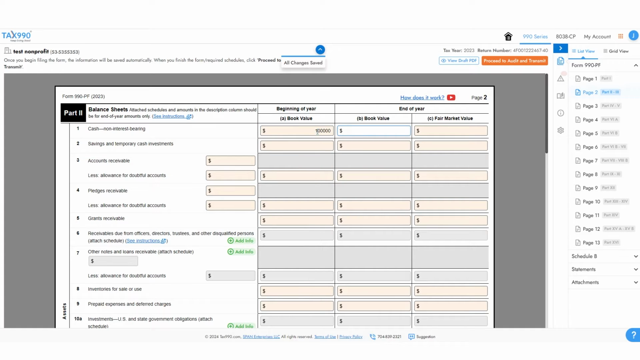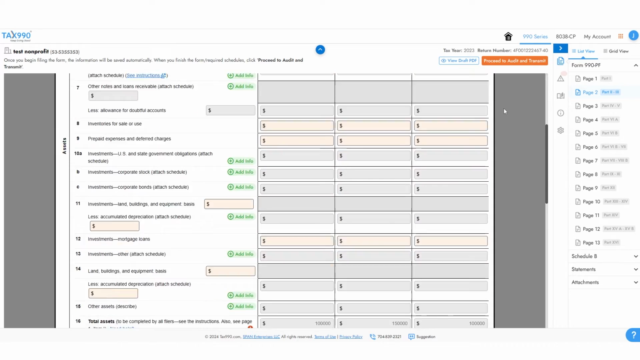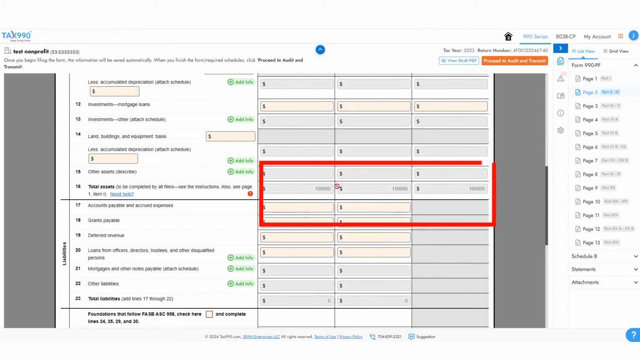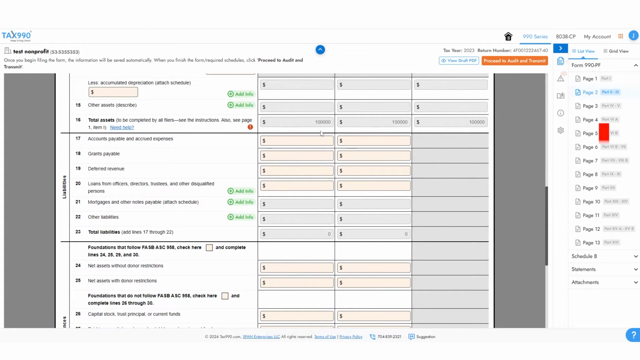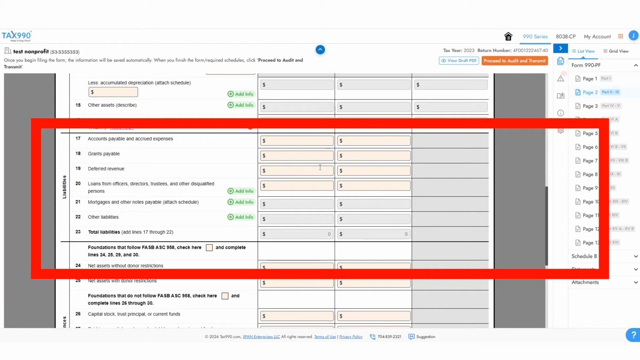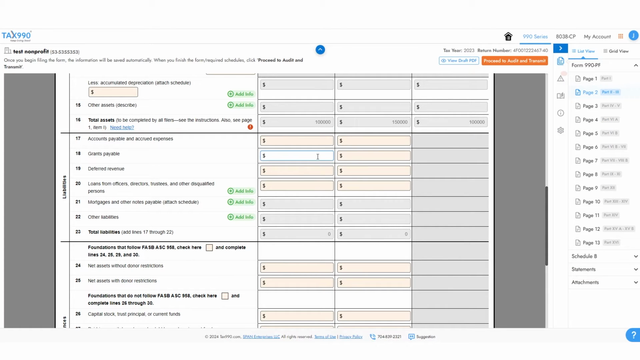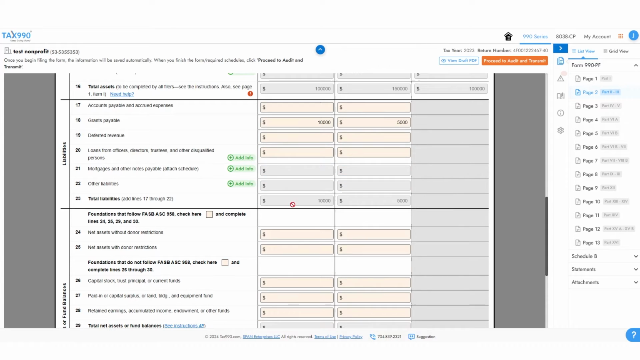The information you input on lines 1 through 15 will generate on line 16 and calculate all of the categories. You'll then complete the liability section if you have liabilities to report. Again, add information for beginning of year and end of year book values in your liability sections between lines 17 and 22. Your total liabilities for all those categories will calculate on line 23.